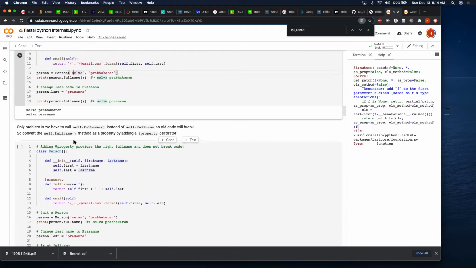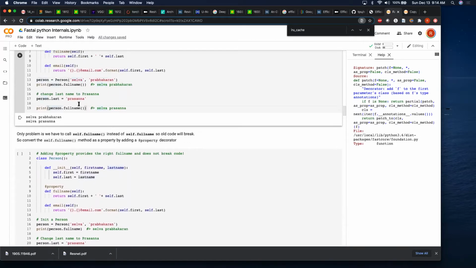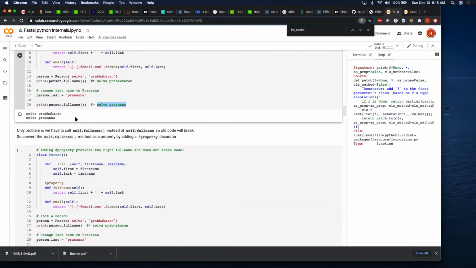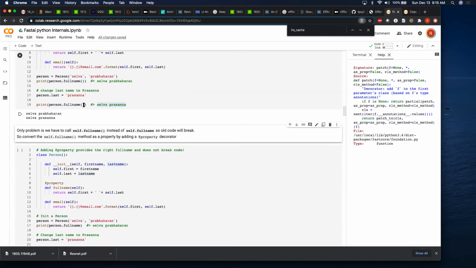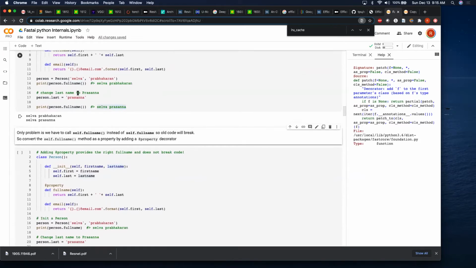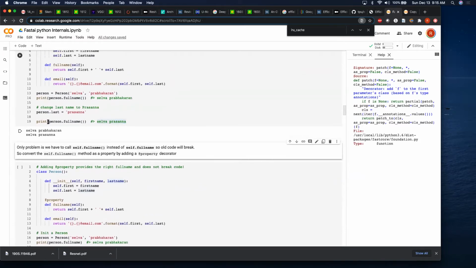If you make this change, self.last is equal to this new name. The one which broke was person.fullname last time. It didn't get updated, but now it does get updated. So we have the behavior that we want. But there's one problem now: previously, because full name was an attribute, we were just calling self.fullname, with no parentheses. Now we've made this a method, so we had to add the parentheses in.